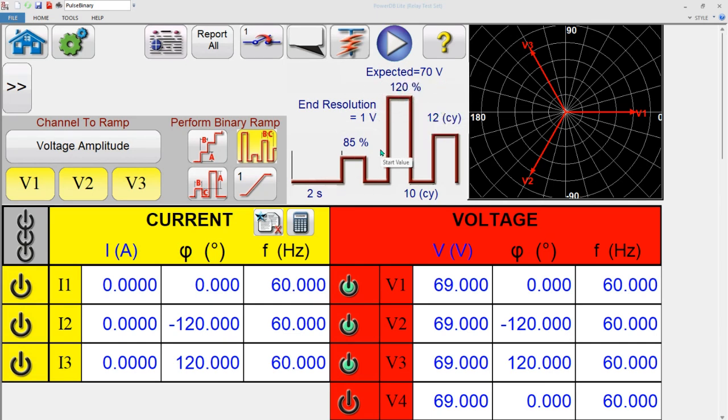The way we understand it, the start is 85%, the end is 120%. It applies for 12 cycles, then off for 10 cycles. What it means is that it will apply values in the operating zone.